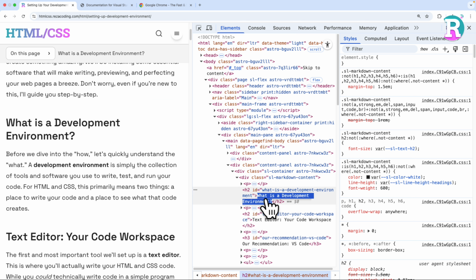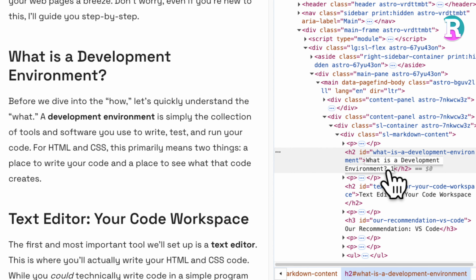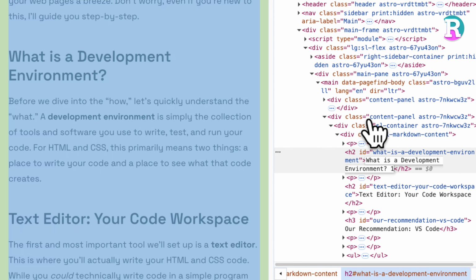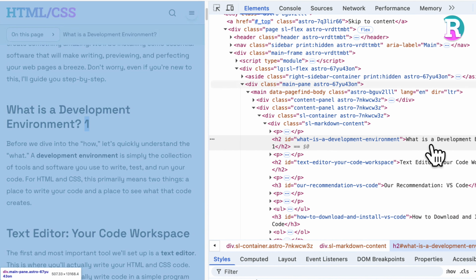So let's edit the element's text. For example, let's just add a 1 to the title and press enter. You can see the change appears immediately on the page. And this is live editing. So it clearly shows how HTML represents the web.